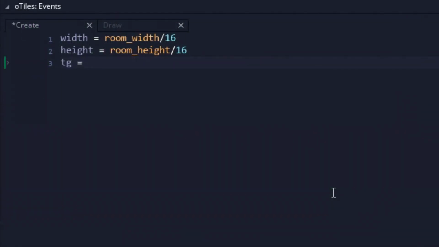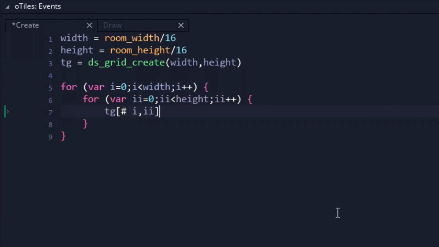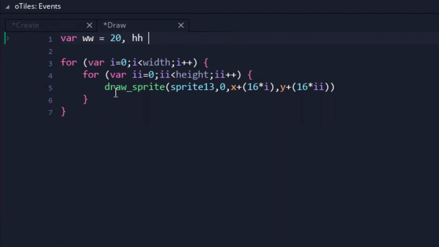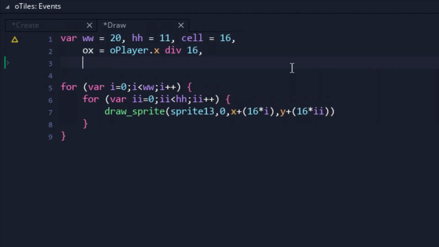So back to the code, a DS grid was created based on our width and height variables. Then via loop, each grid space was filled with data for the default grass sprite. Then in the draw code, we'd only draw sprites that were within the view of the player. Basically, this is an attempt to mimic region activation, but with drawn sprites.